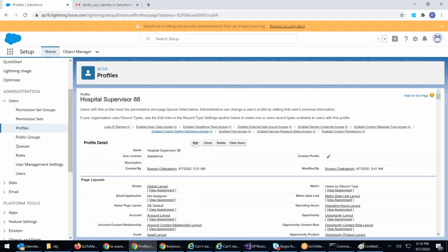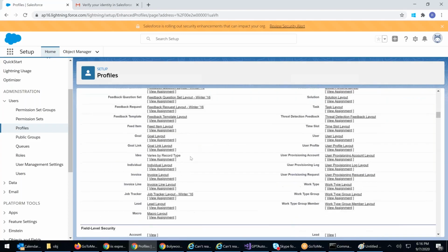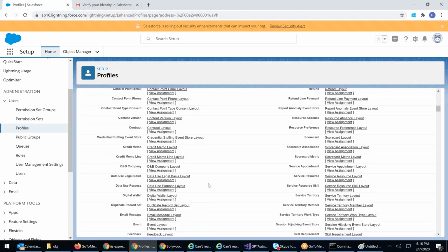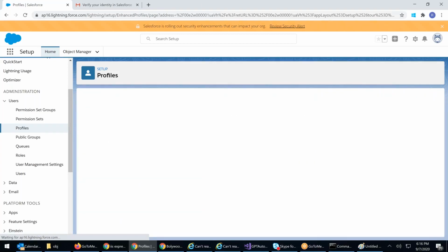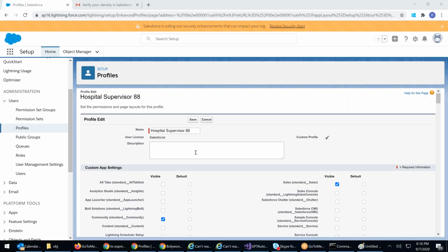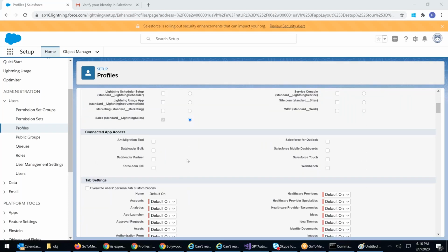For field level, you need not click on edit. You can scroll down and you can see field level here. For all the remaining ones, you have to click on edit. For the app level, you have to click edit and then uncheck. There are some connected apps, whether he can use the force.com IDE or not, Data Loader bulk or not.